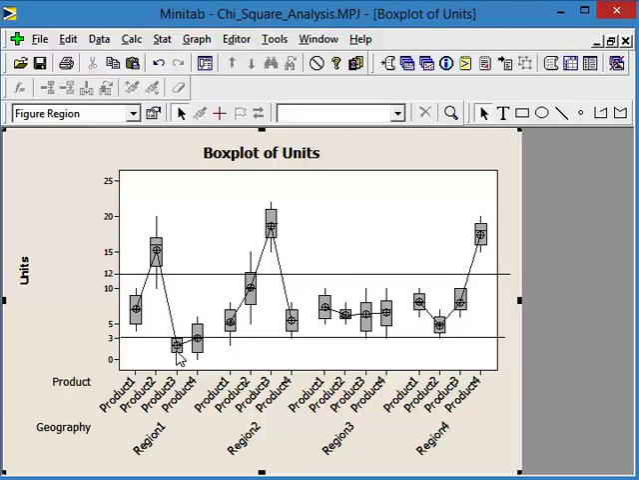So product number 3 in Region 1, that's performing poorly. All right, product number 2 in Region 1 is performing very well. All right, product number 3 in Region 2, and then we have product number 4 in Region 4 is performing above the rest. And then you look at Region number 3, and they're kind of in the middle of the pack, and they're not doing anything special.